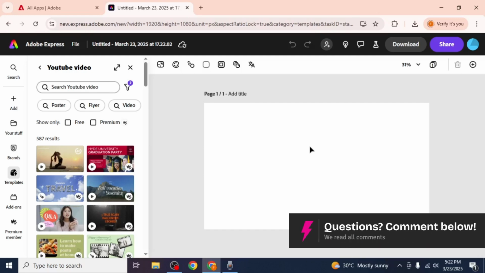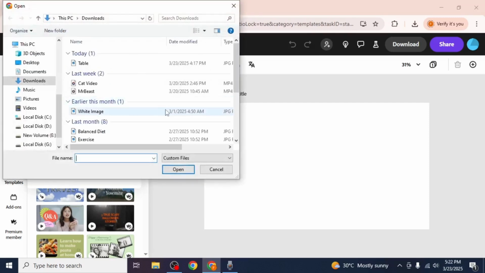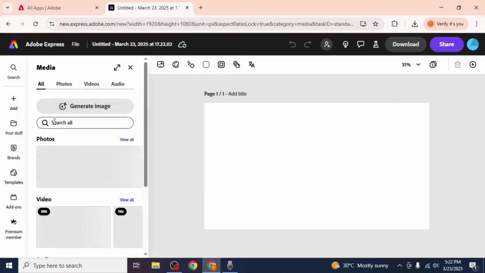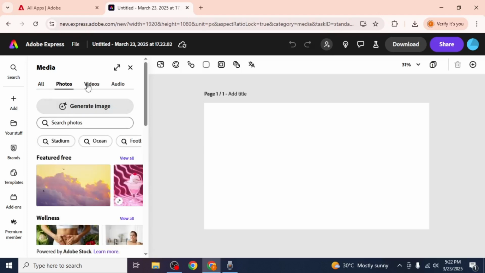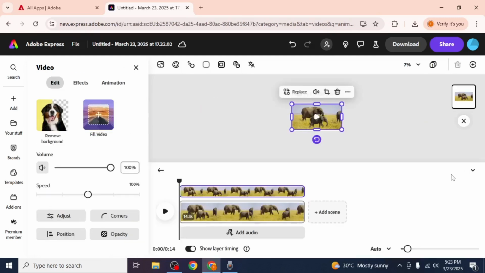To add a video or image, click on the Add option on the left side of your screen and select Upload. You can import media files directly from your device or from Adobe Express's media library by selecting Media. In the media library, you can search for different types of content, including photos, videos, and audio files. After you've selected your files, they will appear in your timeline.